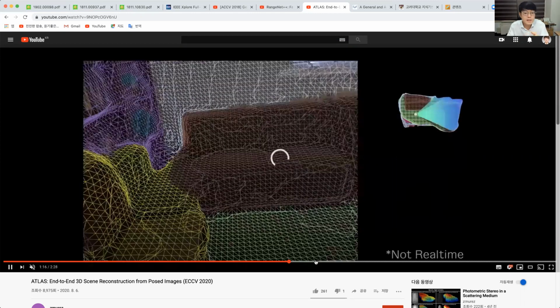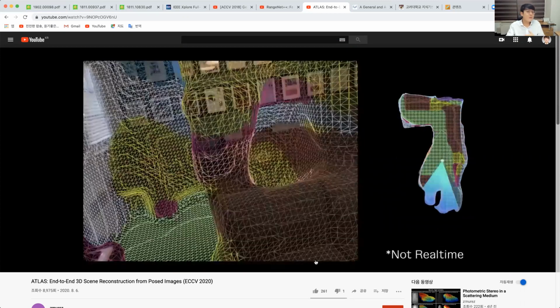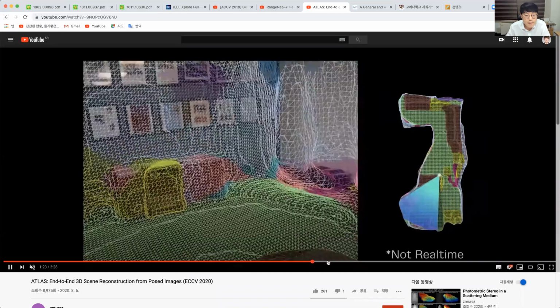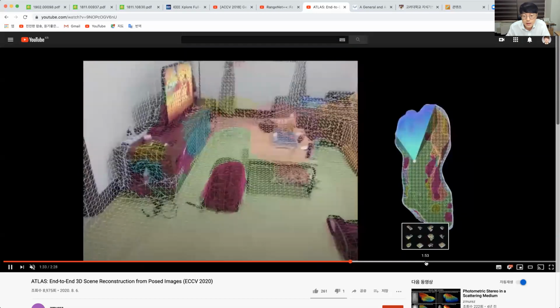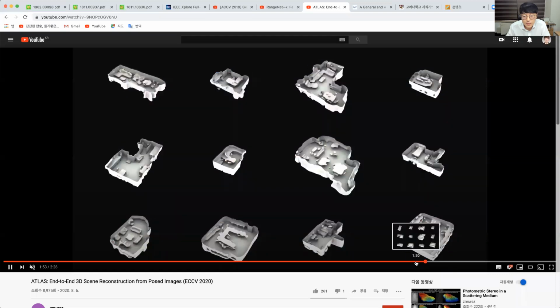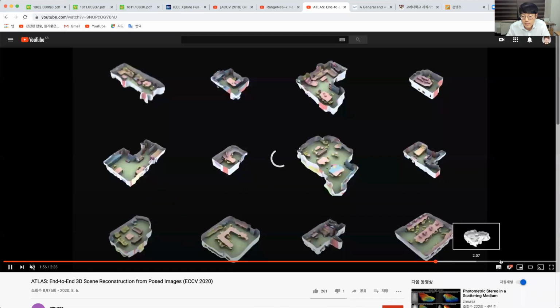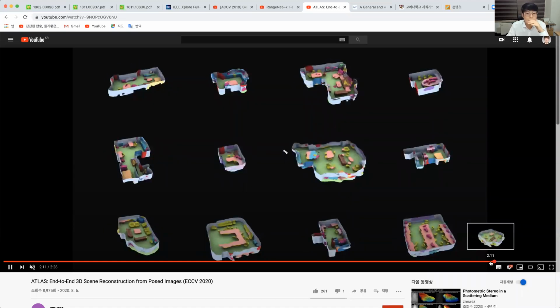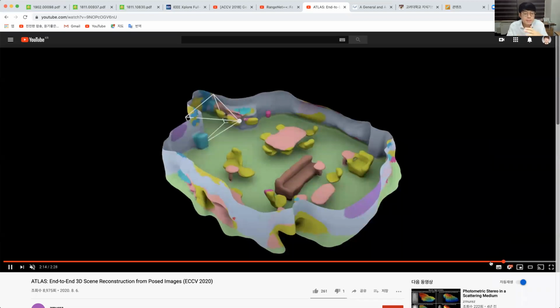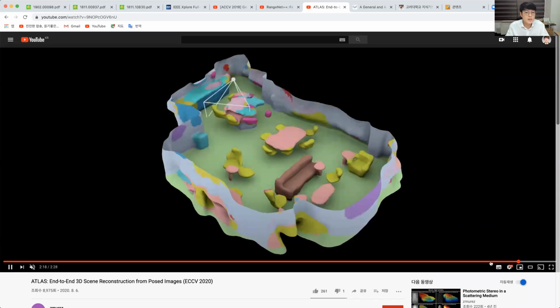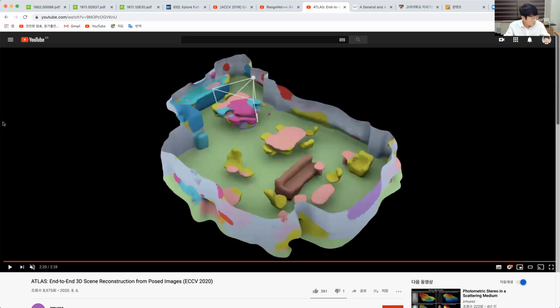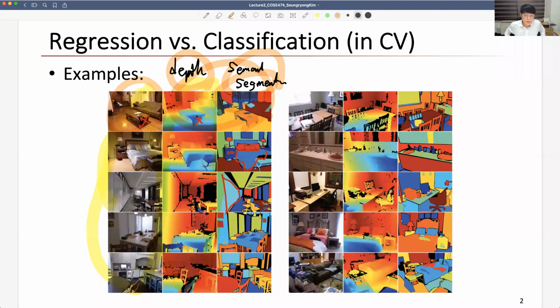This is the 3D mesh information, which is a form of representation for 3D information. By using both depth information and semantic segmentation information, we can reconstruct a 3D semantic map like this one, in this case an indoor reconstruction scenario. Anyway, let's go back to our lecture. This is the regression and classification problem. Today let's focus on the regression problem first.